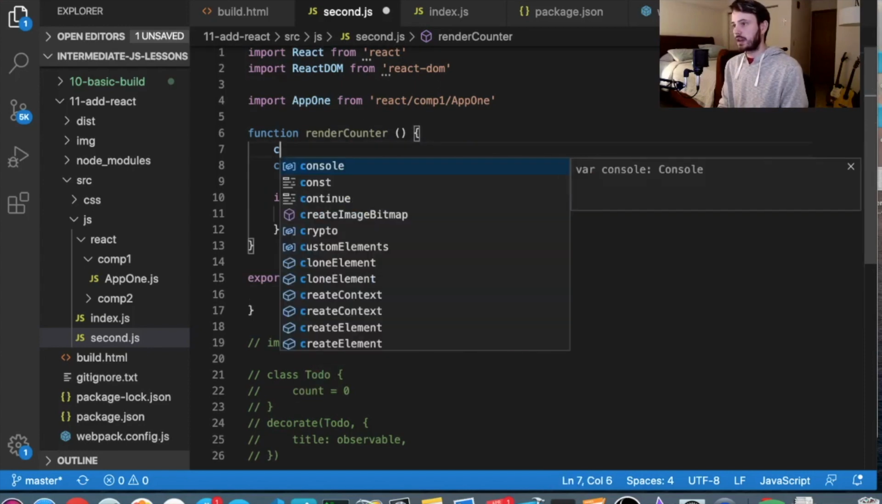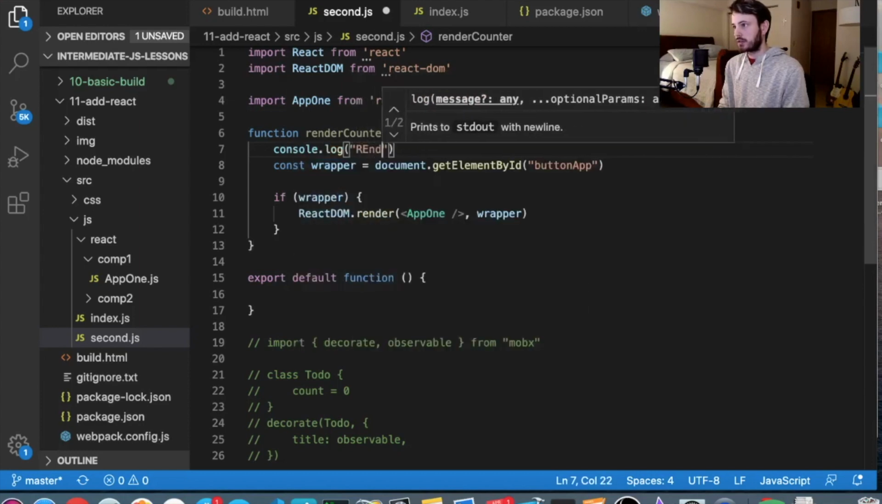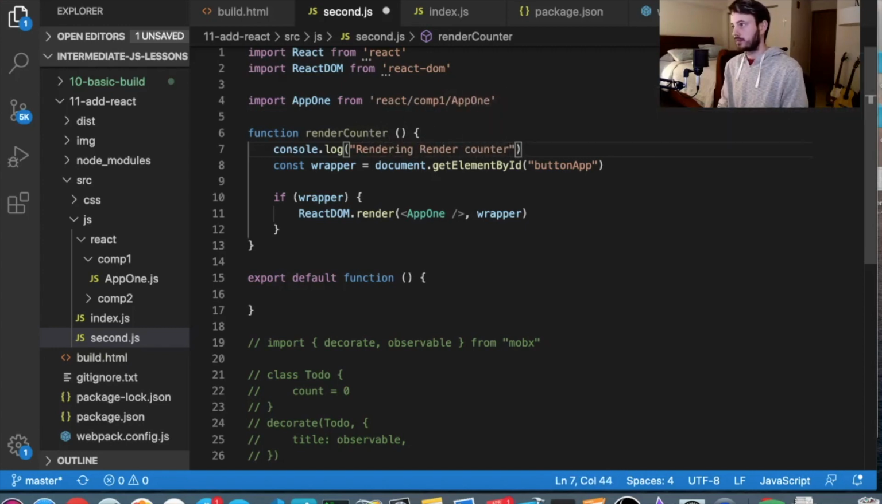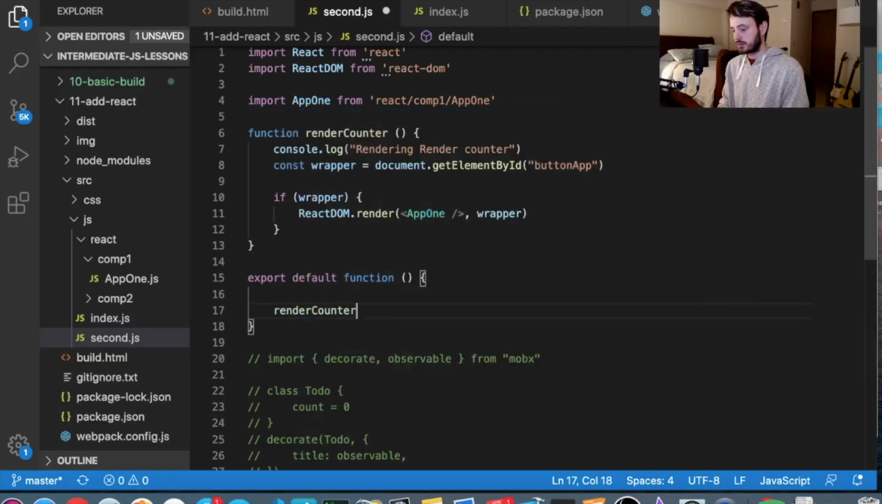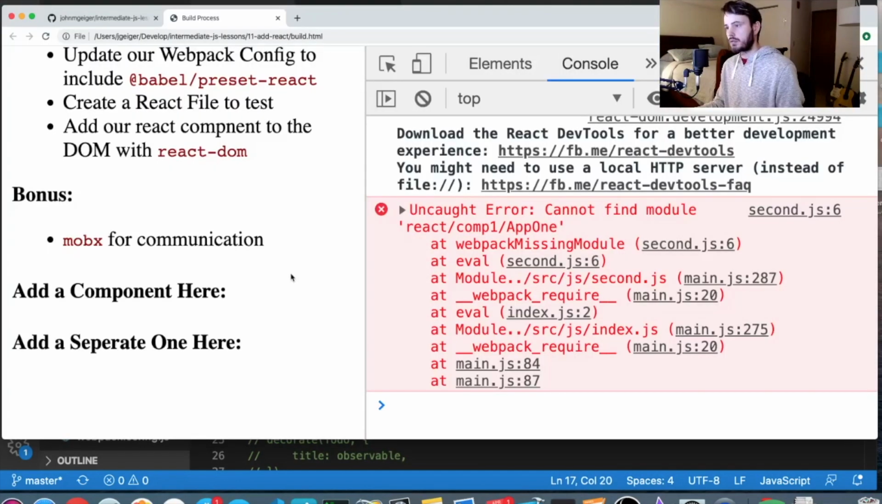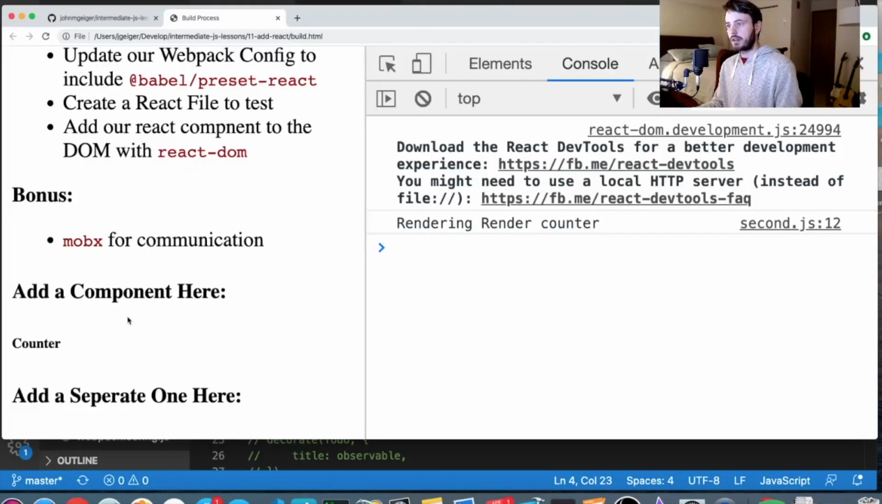And just to make sure that that gets run, we'll say console.log rendering render counter. And then down here, we're going to call it. Oops. And then the only thing I forgot to do is include this /. Reload that, and boom, we have our counter.